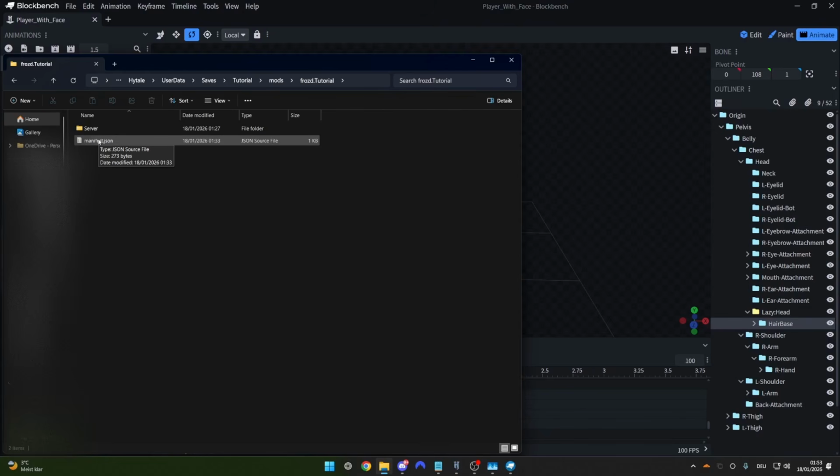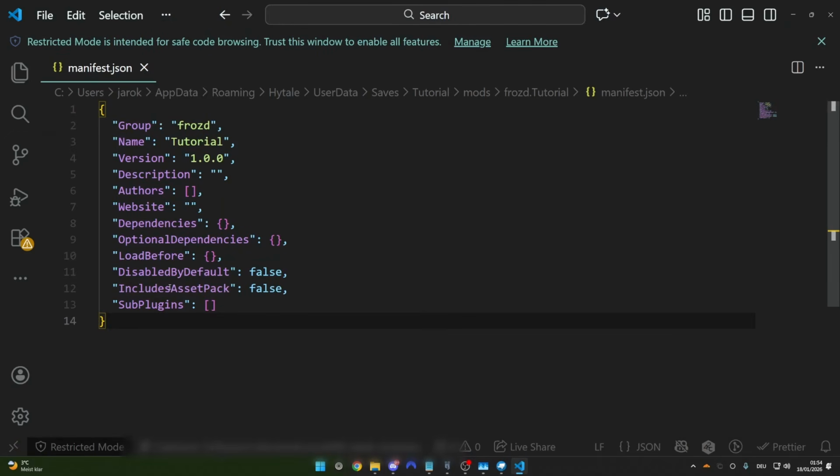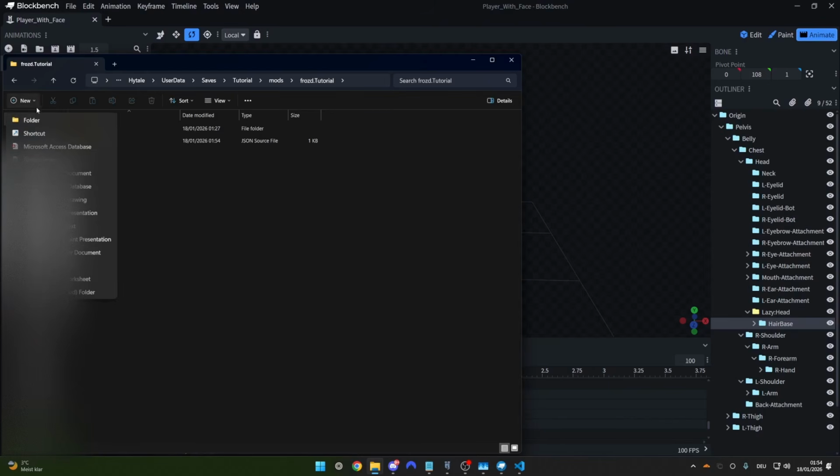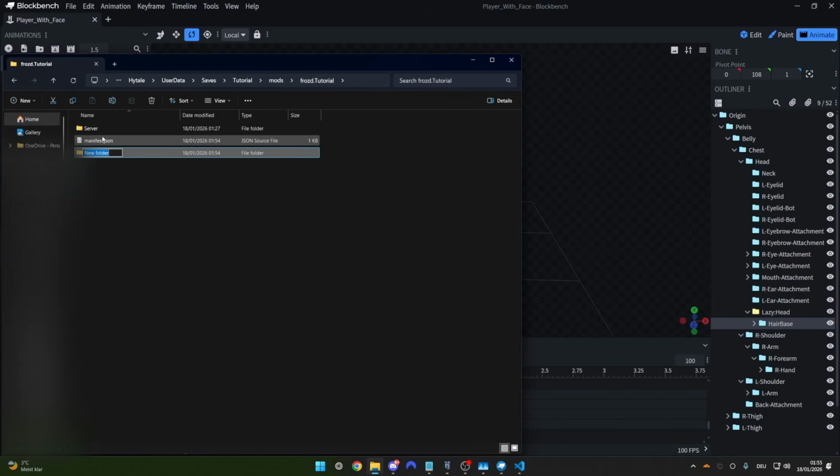So what you need to do is you need to open this with any kind of text editor. So what you want to do in here is you're going to want to change includes asset pack from false to true. And you're going to save that. So that just says that we will be including assets with our pack here. So when we leave this again and we're back in this folder, we are going to want to create a new folder in here and we want to call it common.